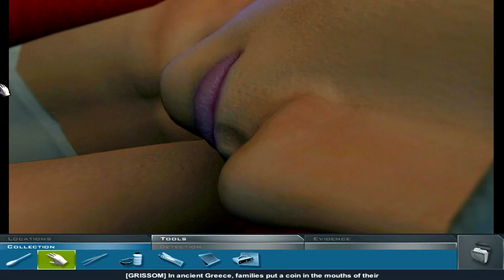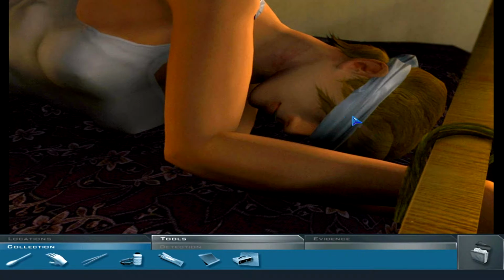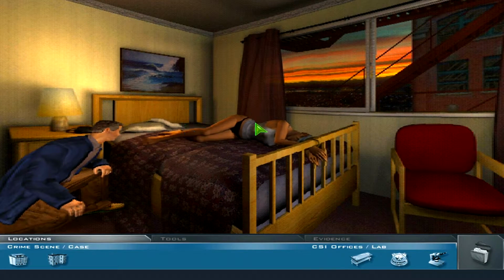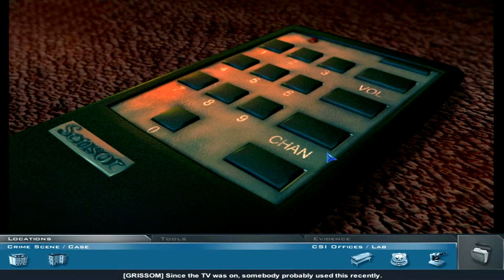In ancient Greece, families put a coin in the mouths of their late loved ones to pay the ferryman to cross the river Styx. Could be our killer is related to our victim and has a bent for mythology, or maybe this is a final insult. Either or. And there's nothing else to collect on her. Okay, what are you looking at? Since the TV was on, somebody probably used this recently. Maybe the killer. Let's find out.